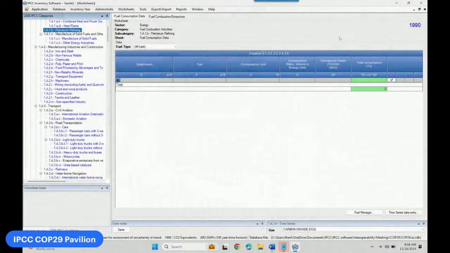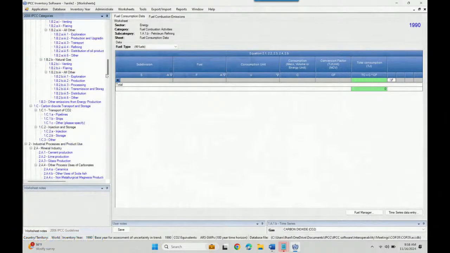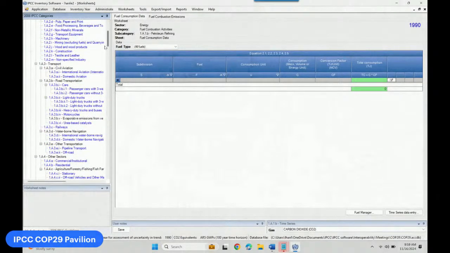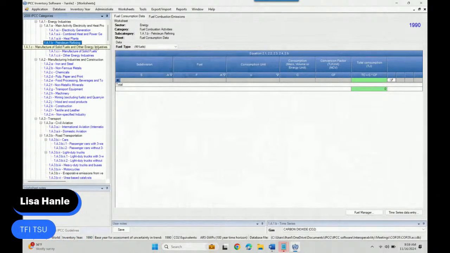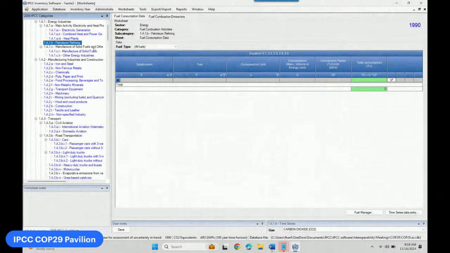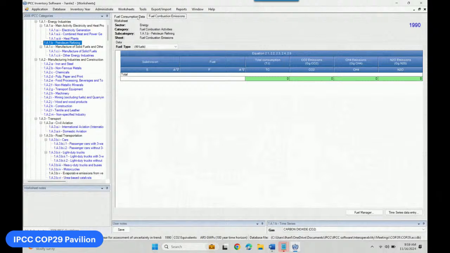After you've downloaded it, you have here on the left-hand side the category tree that I was mentioning. These are all the categories from the IPCC guidelines. And this will allow you to calculate emissions for all categories that are required for UN reporting. This is the example of petroleum refining as an energy category for stationary. It has the two worksheets I showed you, fuel consumption data and the fuel combustion emissions.